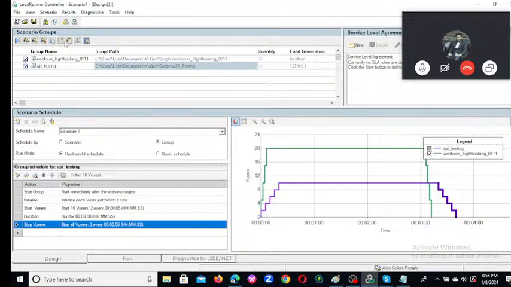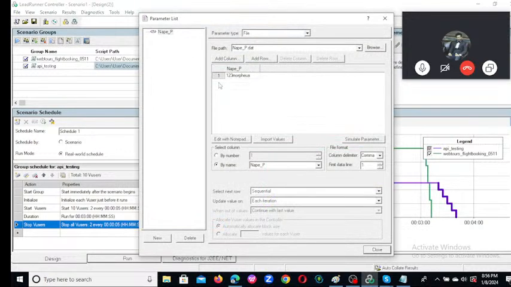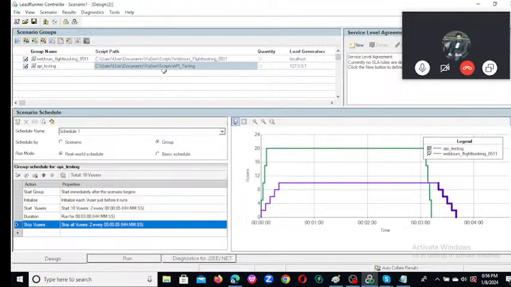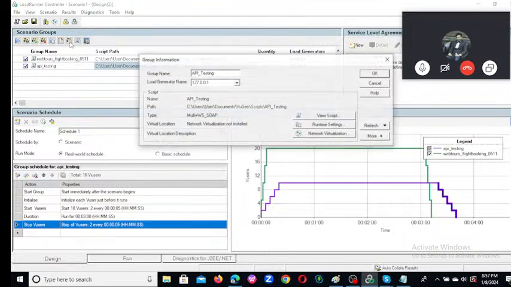And this is the runtime settings, and this is the parameter list. For example, if you want to see what you did in our script, you can click that and you are able to see what you did in the parameterization for this script only. Okay, and after that, this is the details. If you click details, we can see which script and what the load generator is.